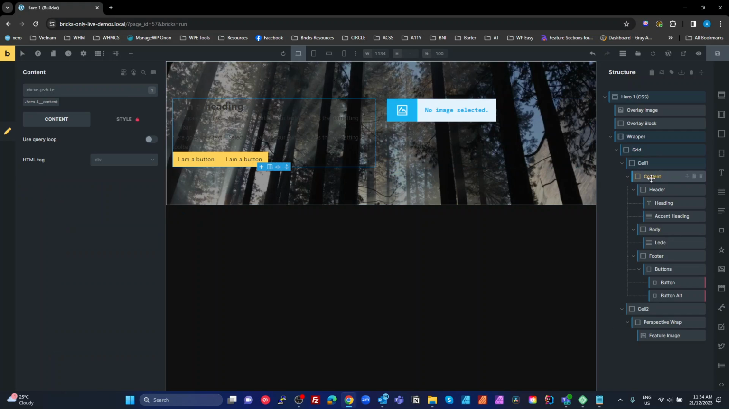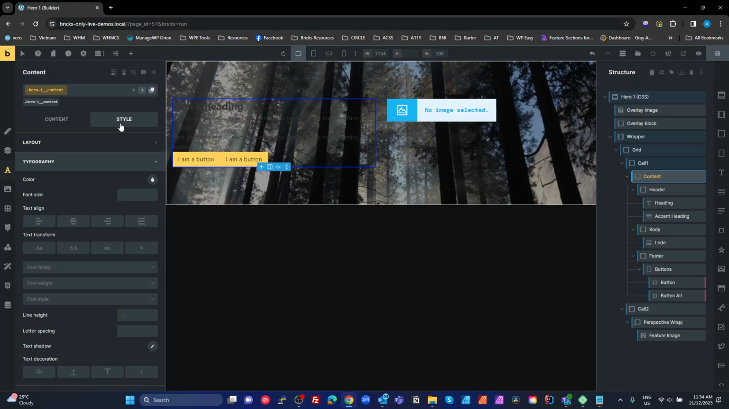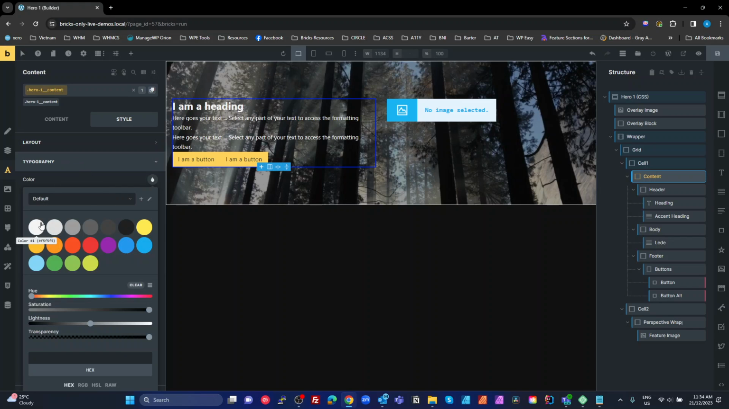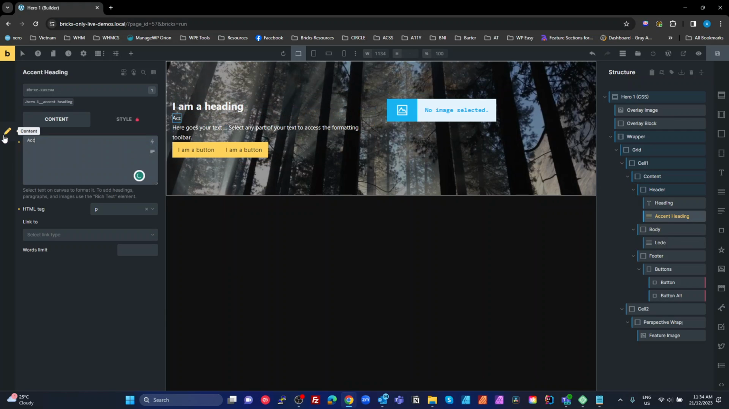We'll go to our content here. Let's set the default color for our text to be the whites. Go to the accent here. We'll say accent heading. Okay, now here's our accent heading here.